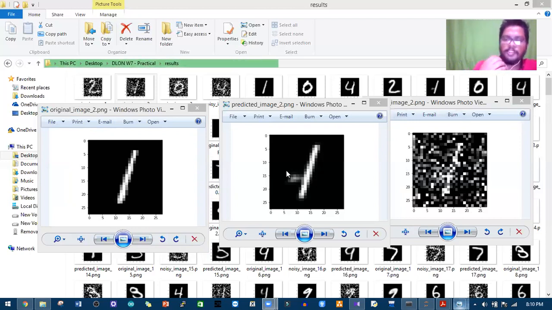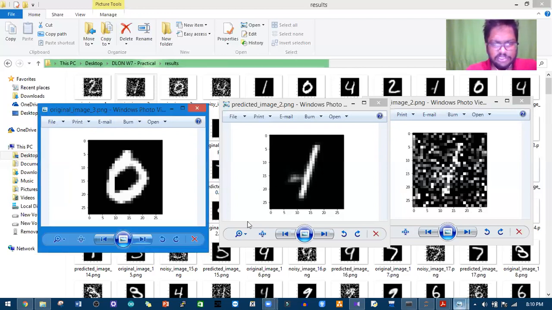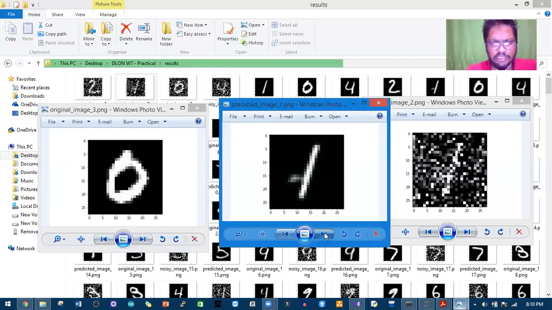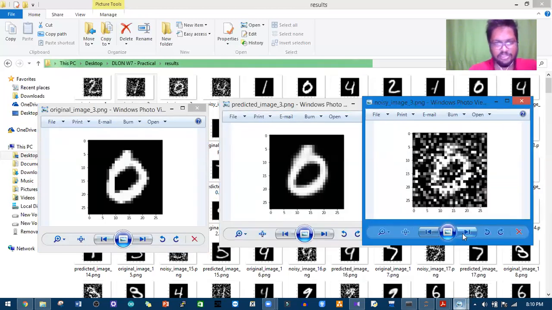Right? So can you see now? The noise is almost removed, right? So if you take another thing, this is the original image of 3, and this is the predicted image of 3, and this is the noisy image, right? So you can see a slight difference between the original and the predicted. So it has identified what to remove, right? Perfectly, it's removing noise now.